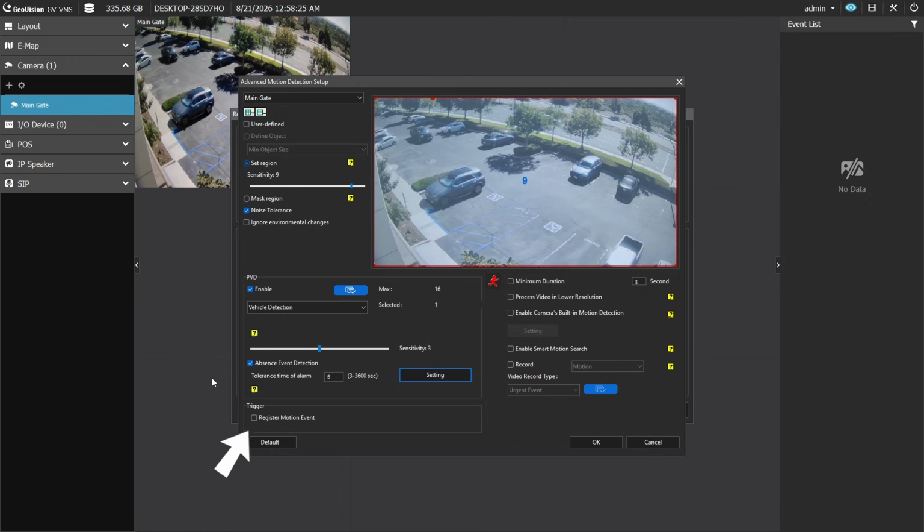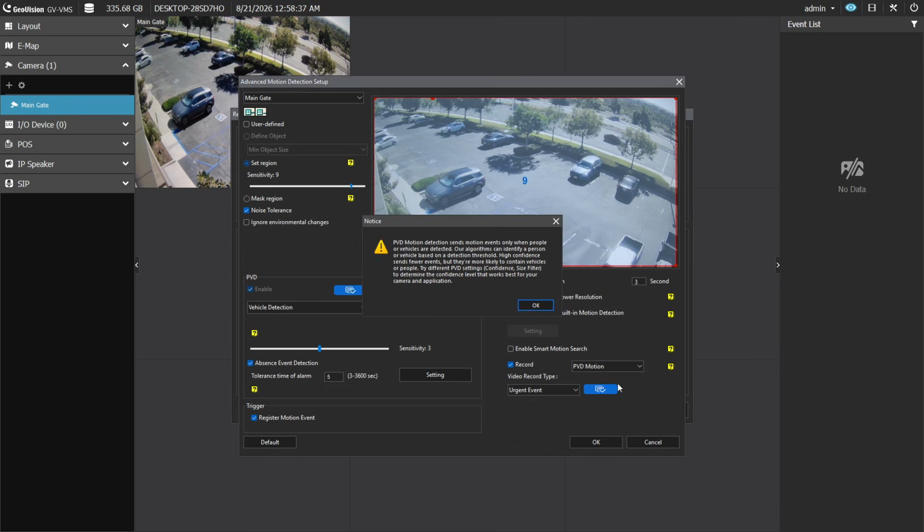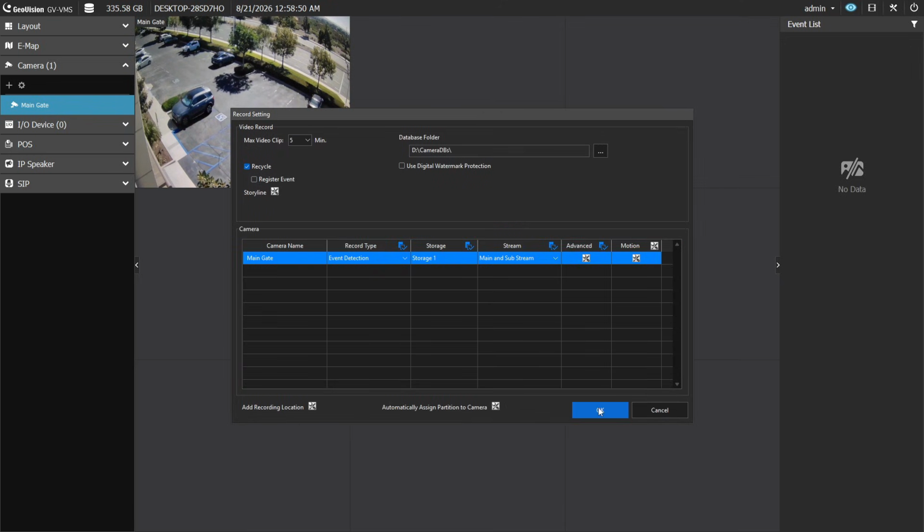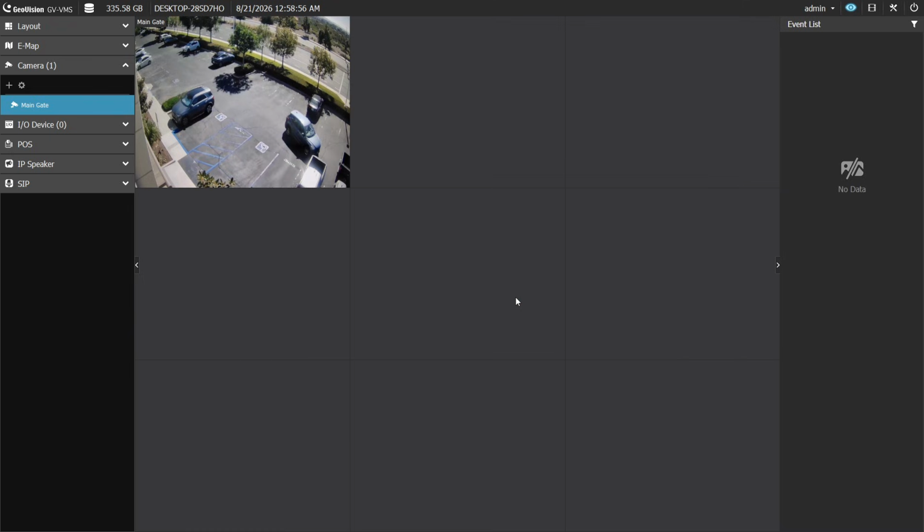Enable Register Motion Event. Next, enable Record and select PVD Motion. Then, click OK to save the configuration. Now turn on monitoring to see GV-VMS V20 in action. Let's filter out only the absence events.